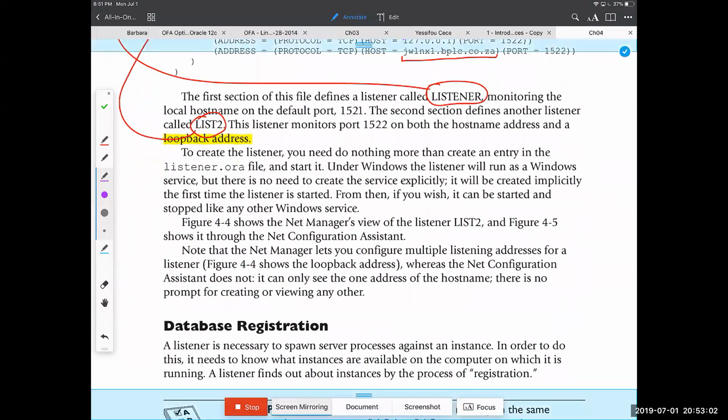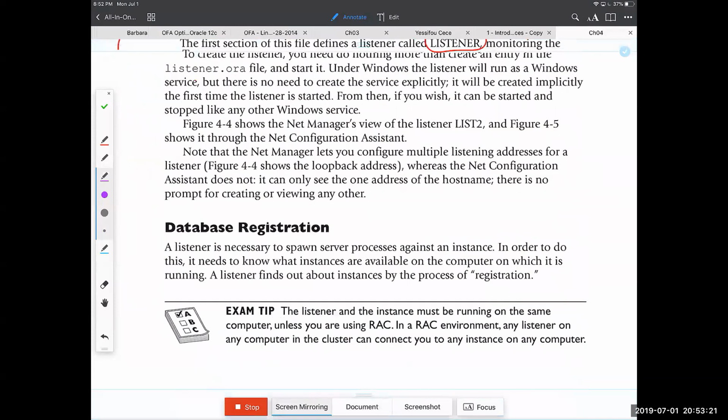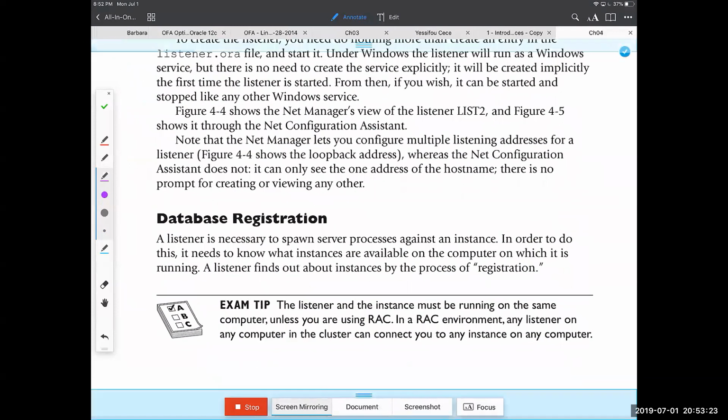To create a listener, you need to do nothing more than create an entry in the listener.ora file. Okay, let's go to database registration, because the rest of that section is manual. It's something we're going to do down there.